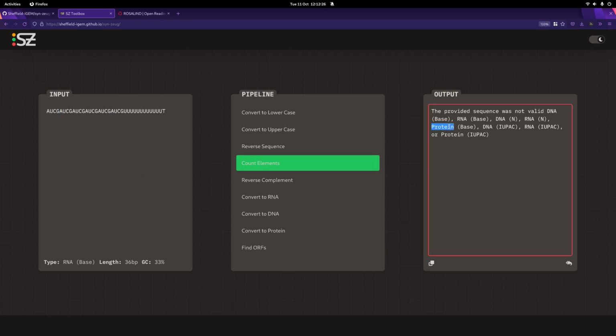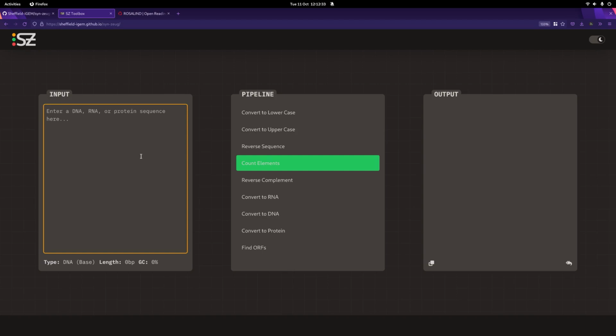So for example, it'll detect something as a protein sequence before it'll detect it as an IUPAC DNA or RNA sequence, which is an important thing to realize, because say you put in some protein sequence there. Now you can see it's detected as a protein from the base alphabet, length of 4 amino acids. GC content has disappeared since that doesn't make sense for a protein sequence. And you can see the same output here.